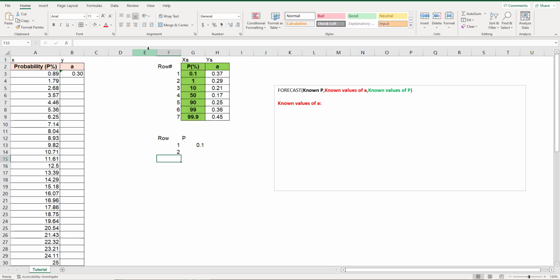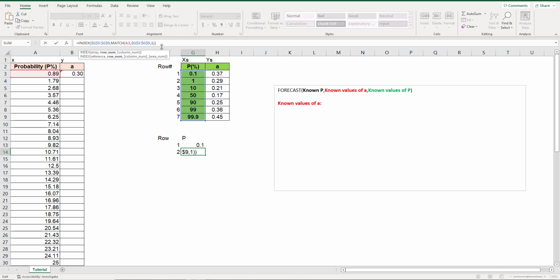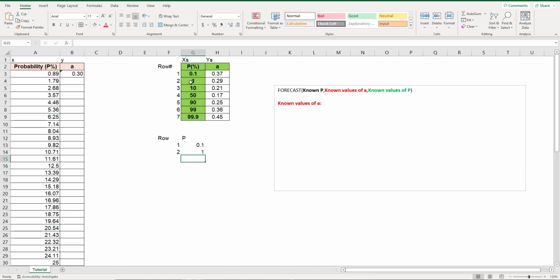Oh, there we go. Okay, and now again, I'm going to select this one and paste it in this cell over here. And the only thing that I need to do is, when I have this match, write plus 1. This gives me the value of probability associated with row 2. So if I have written this equation correctly, the value that I should get is equal to what? Is equal to 1, right? Okay. Perfect. 0.1 and 1. So now we know how to calculate known values of P.